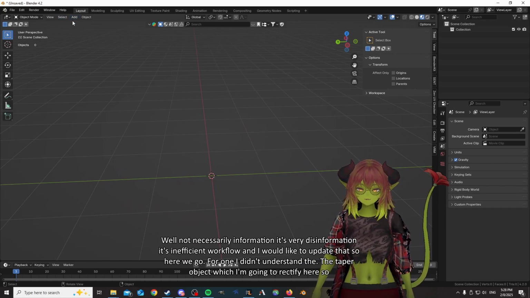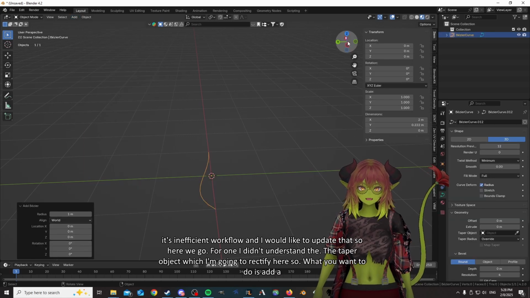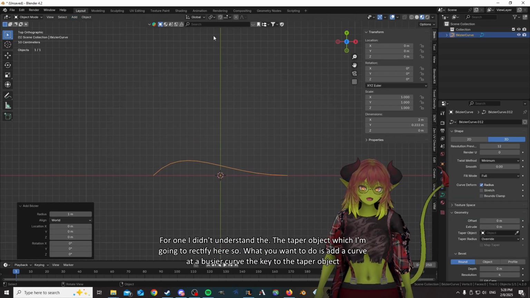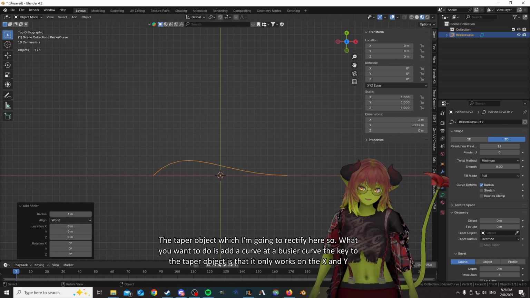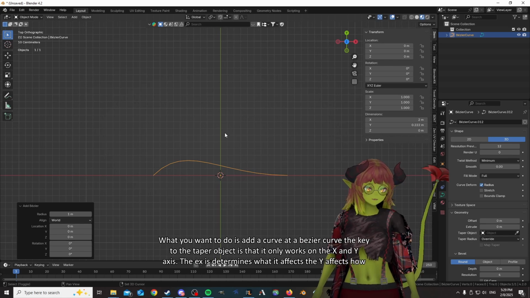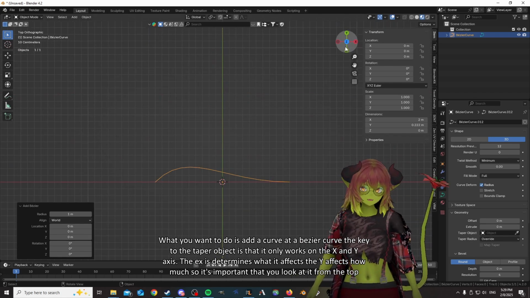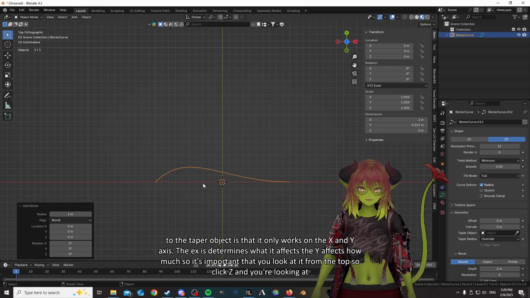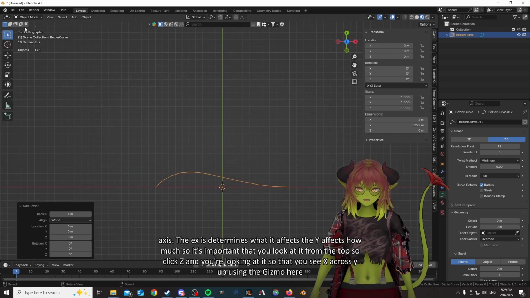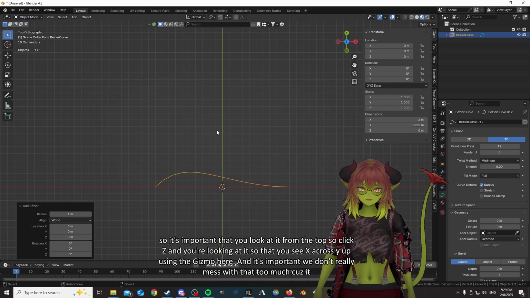So what you want to do is add a curve, add a Bezier curve. The key to the taper object is that it only works on the X and Y axis. The X determines what it affects, the Y affects how much. So it's important that you look at it from the top. So click Z, and you're looking at it so that you see X across, Y up using the gizmo here. And it's important we don't really mess with that too much, because it simply doesn't work if you don't.